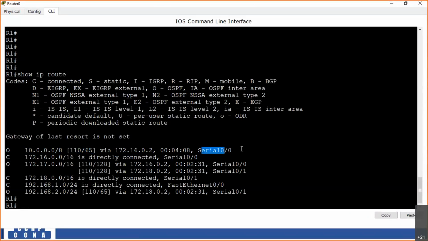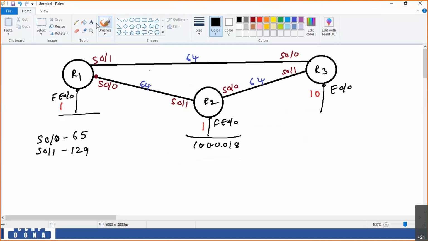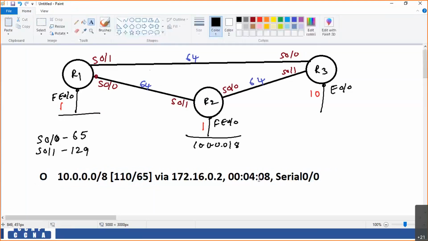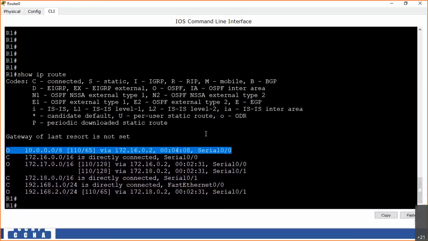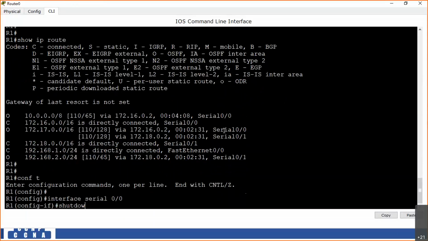So what if S0/0 is down? Now traffic is going via S0/0 because it is the best path, the best cost. What if S0/0 is down? Then immediately traffic can go via S0/1. Let me make S0/0 down. Interface serial 0/0, shutdown.